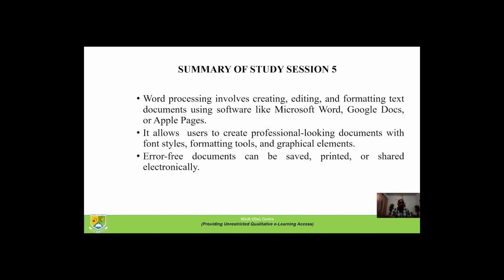So in summary, we looked at word processing, which involves creating, editing, and formatting text documents using software like Microsoft Word. Other word processors include Google Docs or Apple Pages. Basically, they allow users to create professional-looking documents with font styles, formatting tools, and graphical elements. Error-free documents can be saved, printed, or shared electronically.